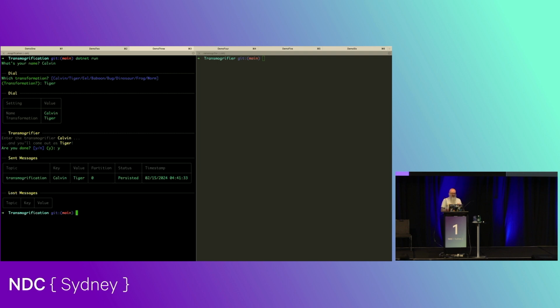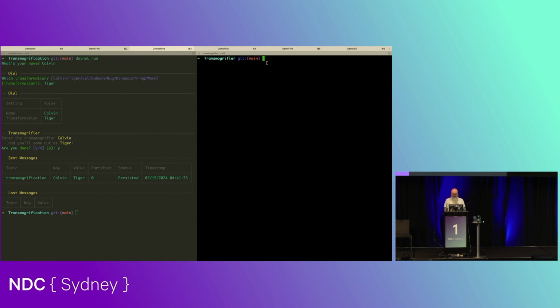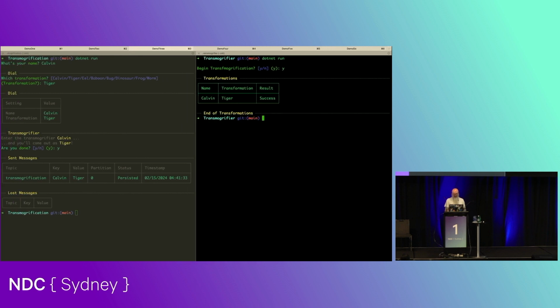Right, do you see now what we get below is a little box which effectively is looking at the contents of the outbox and is saying to us, yeah, that message for Calvin was sent. This is when it was sent, etc. In terms of timing, right? And we should see that if we grab that out, we'll see Calvin being transformed into a tiger. All right.